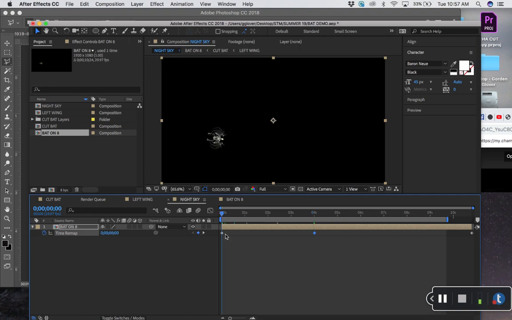So this is the beginning of my loop. This is the end of my loop. If I want to repeat this loop, I could take these 2 keyframes, copy them, and paste them right here. Now this will repeat the loop, but the problem is, this first keyframe is the end of the loop, and this second keyframe is the beginning of the loop. This keyframe right here is 0 seconds.